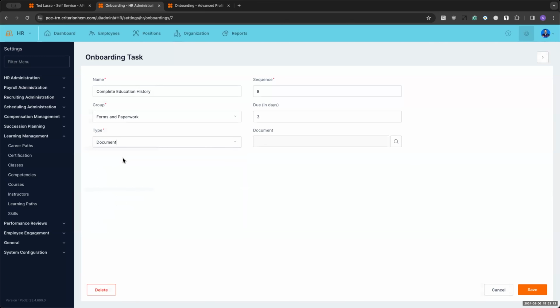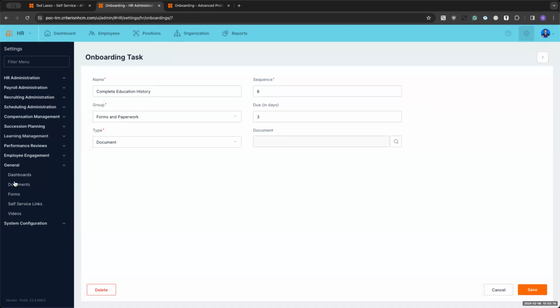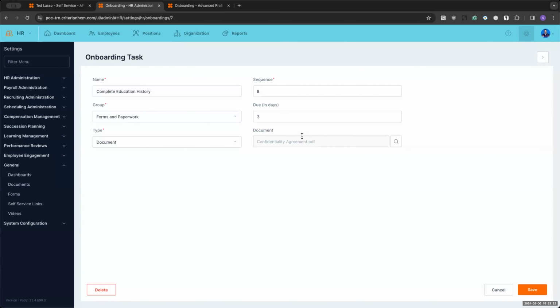A document. So documents are going to be set up under general here. You'll see documents as an option here. And this is going to be a document that they would need to download and read. So you may have different policies that you want to allow them to read. And let's just say this confidentiality agreement, I would like them to read that. So I select that document there.